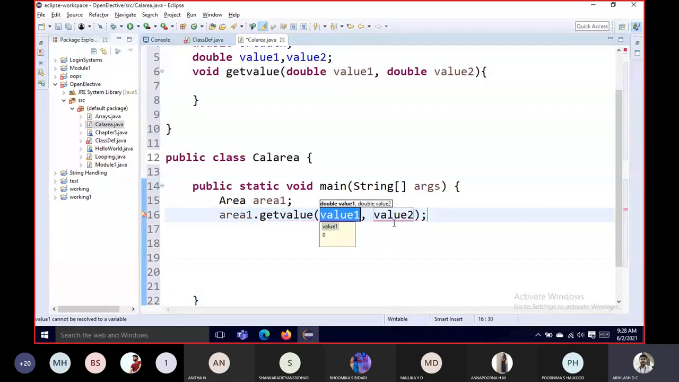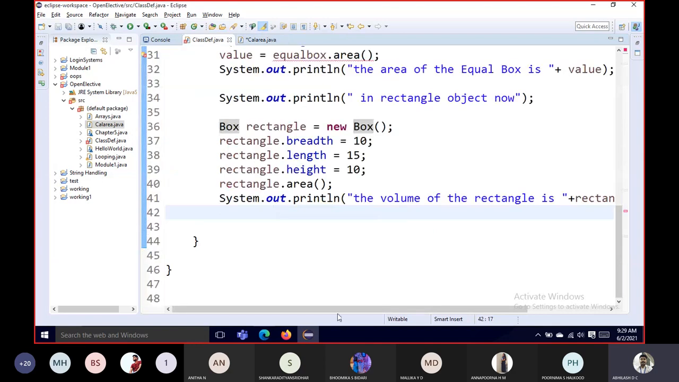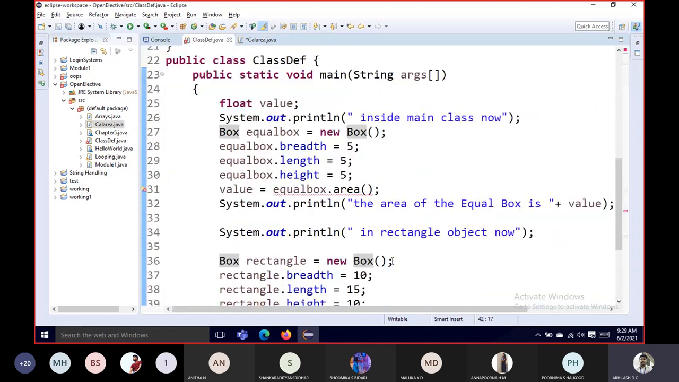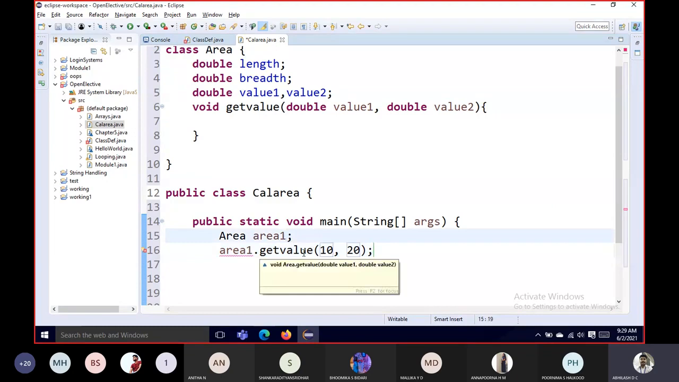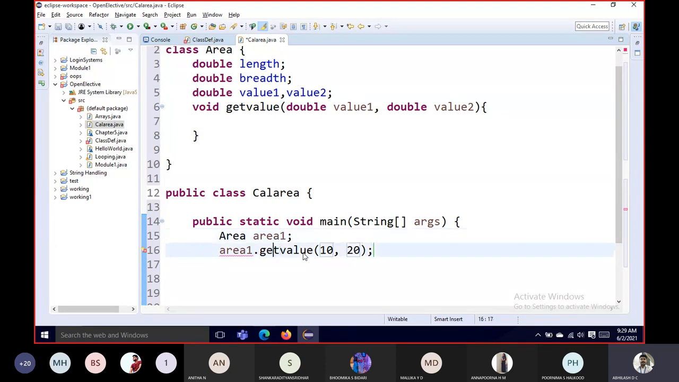So which are those two values? I can send the value 10 here, and for the other one I can send 20. Where is this area may not have been initialized? Okay. So area1 dot get value 10 comma 20 is the value which I need to send. Before that, it is giving me some error. So what is that error which it is specifying?